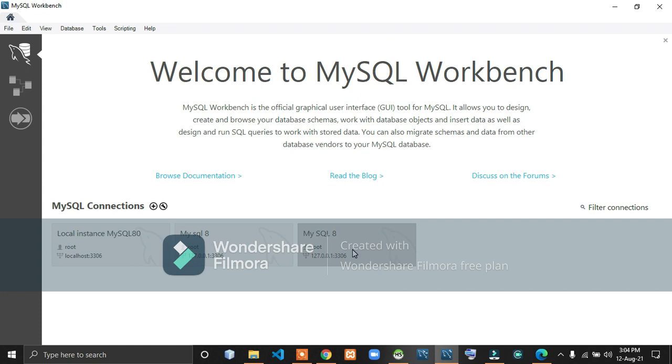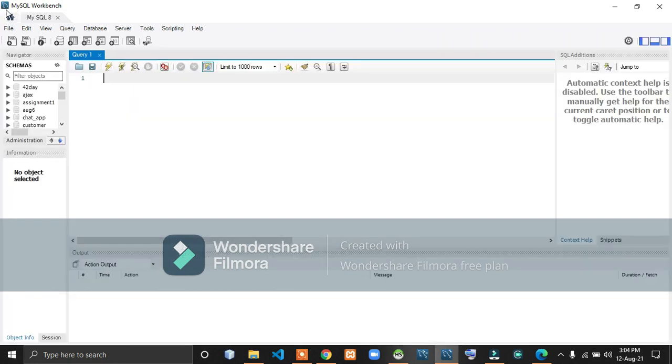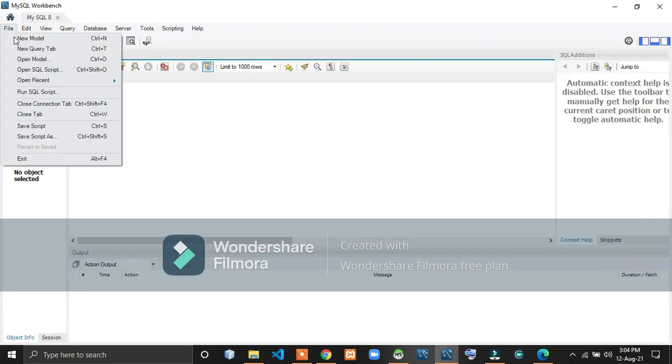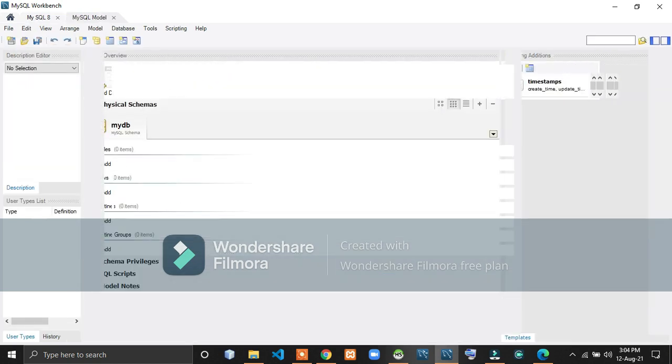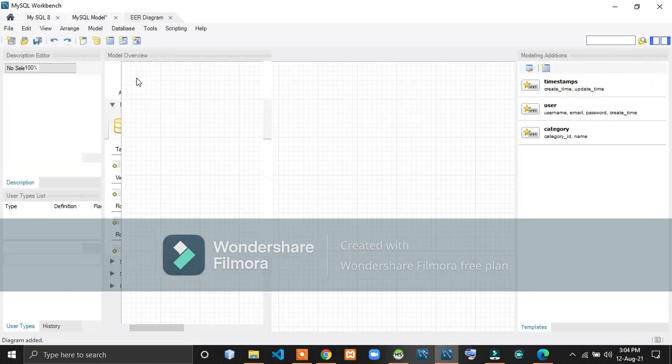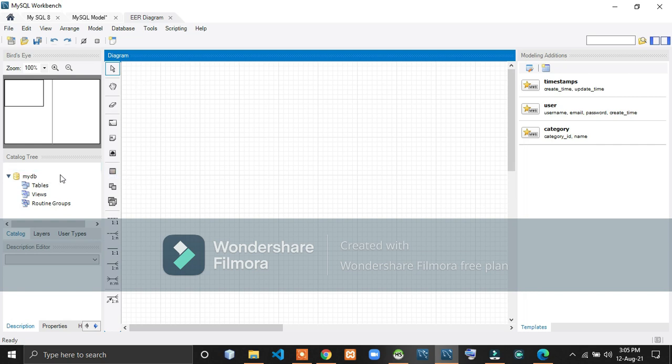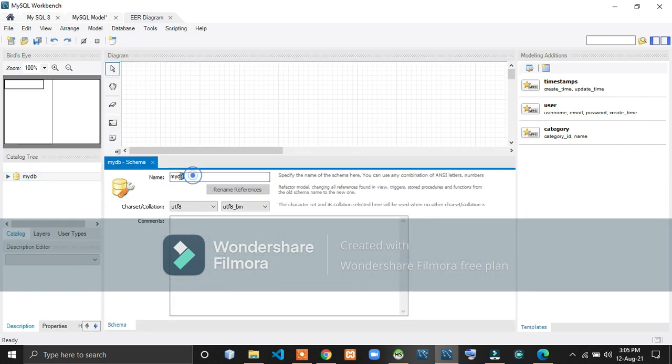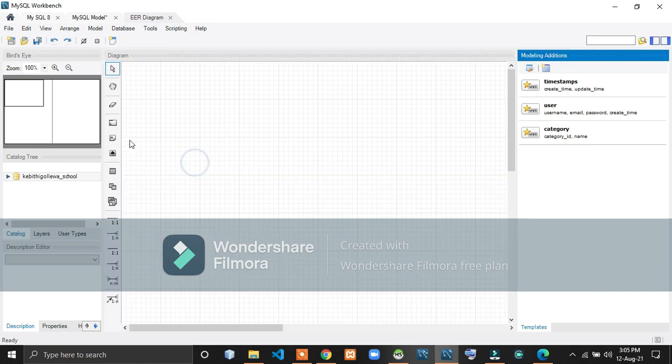To create the database, I am using MySQL Workbench software. File, new model, and you can add diagram. Now I am going to edit the database name to Capitagolawa School. And now I am going to create the tables.